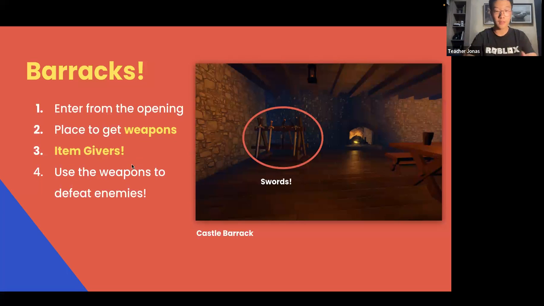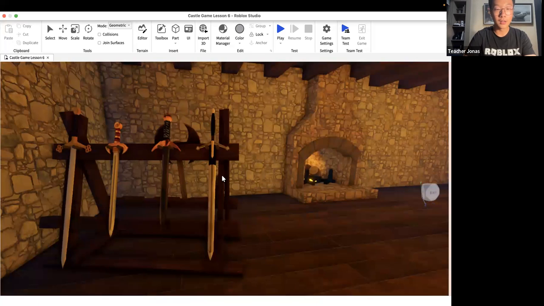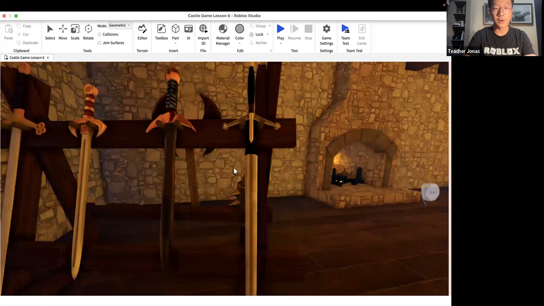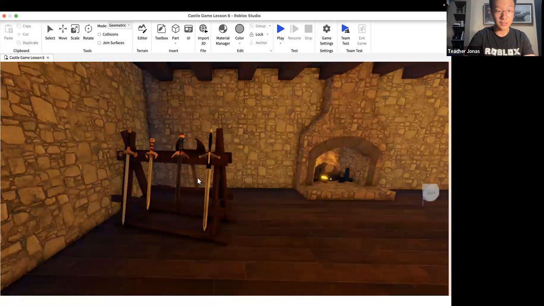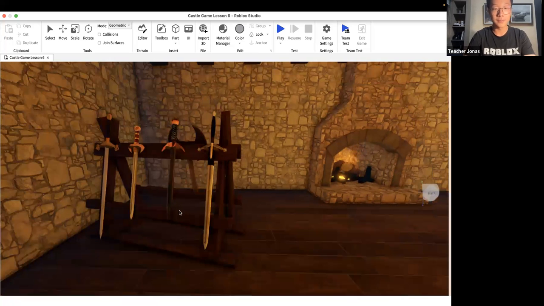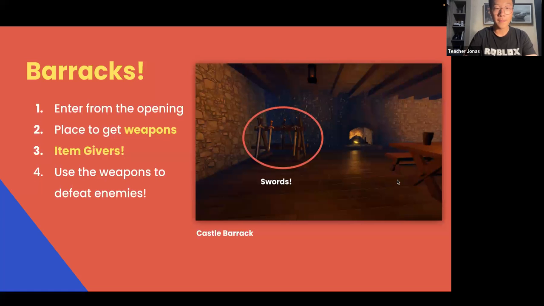But for this item giver, you actually have to click on the weapon to get what you want. So right now, for these swords, you have to click on them to get the swords, right? And it's also using something called Roblox events, which is what we'll be talking about very soon.